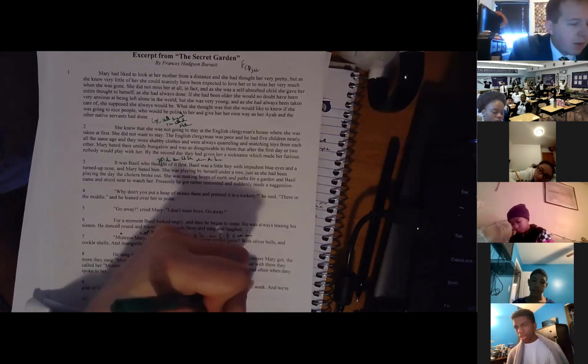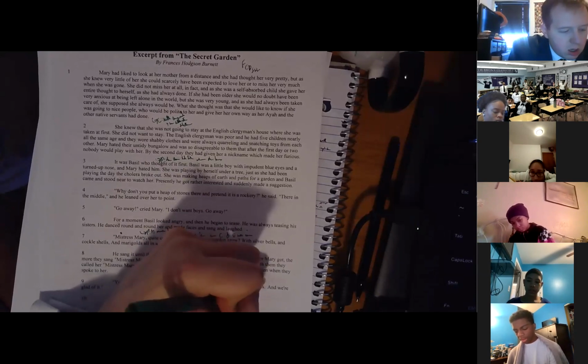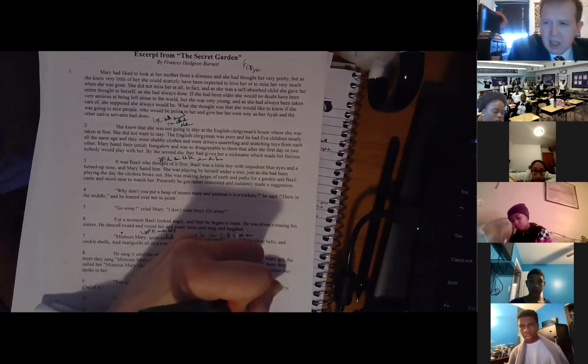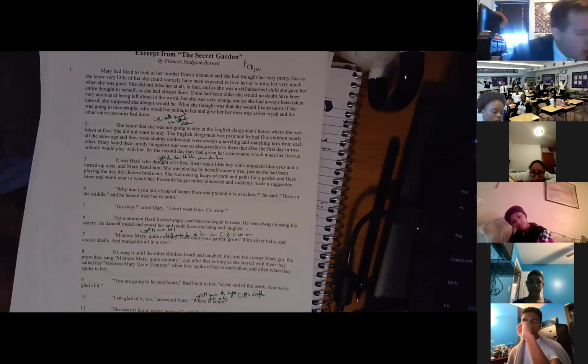What can we tell about her personality? She's able to think on her toes. Yeah, and she's a fighter. Yeah, totally. I knew that. She's a fighter.